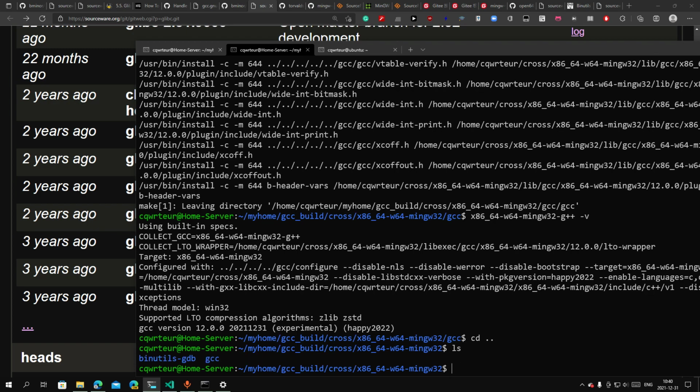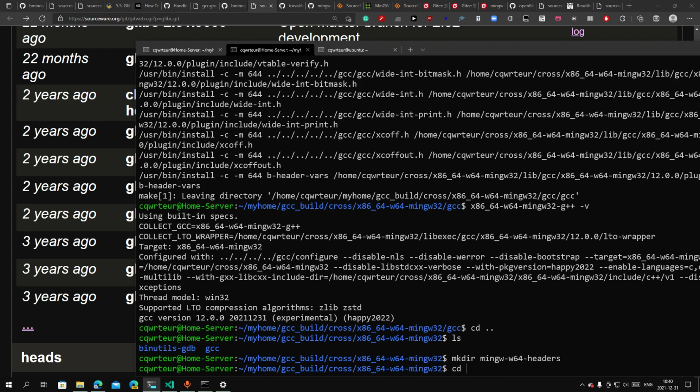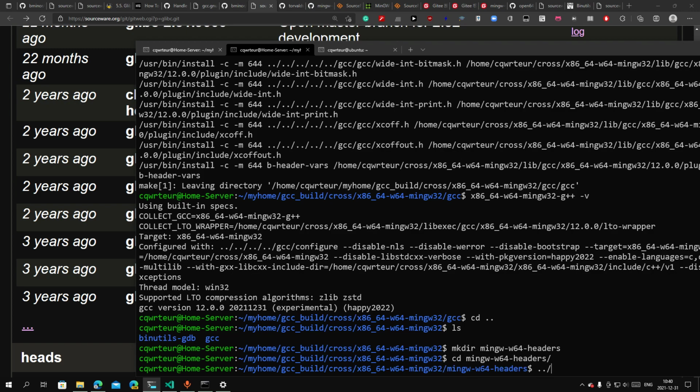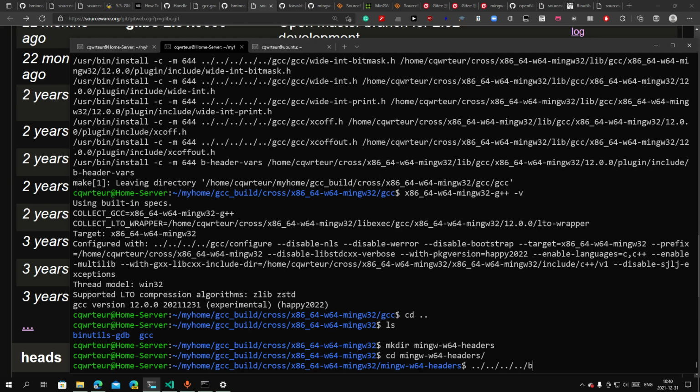So in the next step, we need to compile MinGW-w64. But MinGW-w64 needs two steps. The first step is to build the headers. So we put the headers here, and then we compile the thing here.